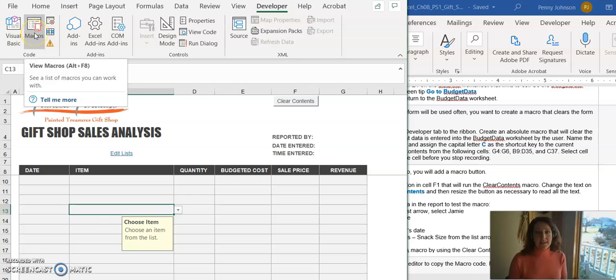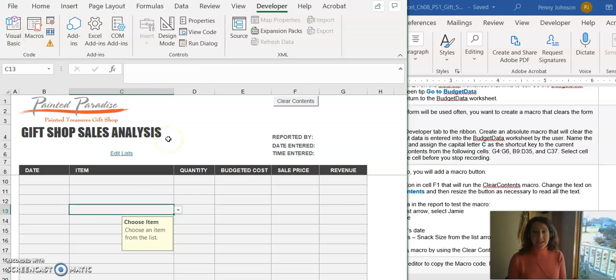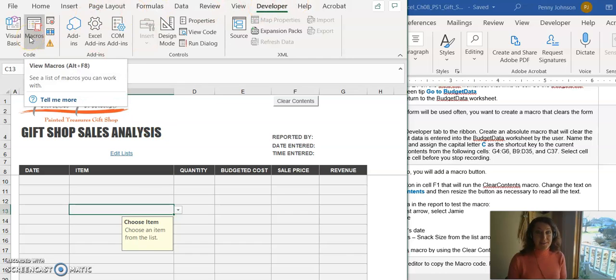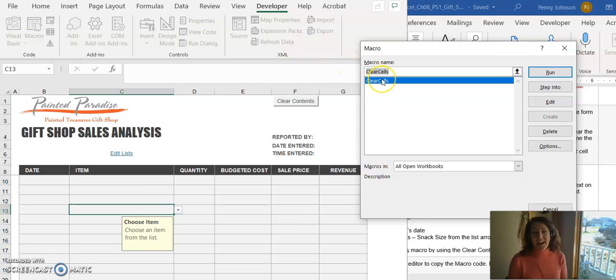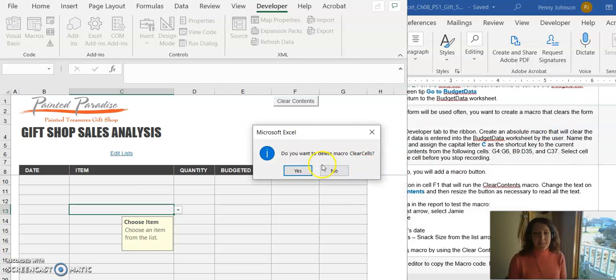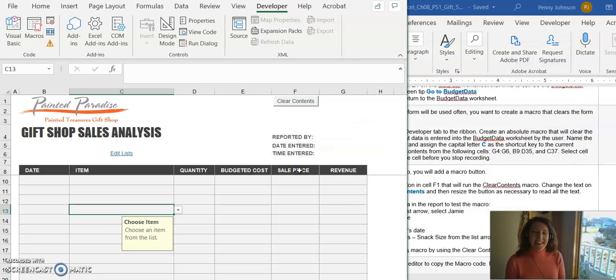So in my Excel file, I'm working in the one called Spa Invoice. I'm under the Developer tab. I'm going to click the Macros button, and here I have my macro. I accidentally called it Clear Cells, and I'm just going to press Delete to get rid of it. Yes, I really do want to delete that macro.